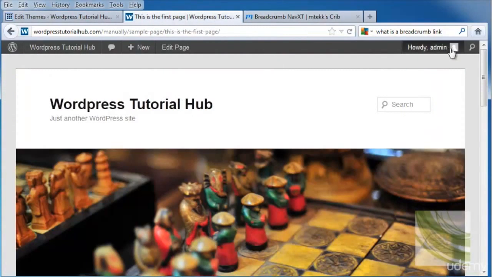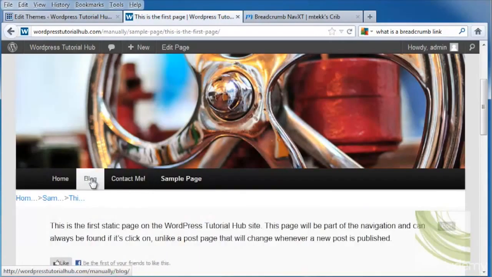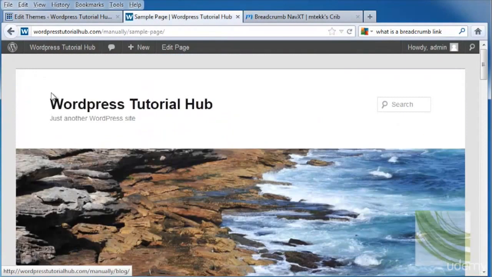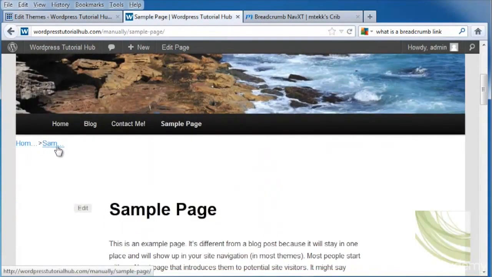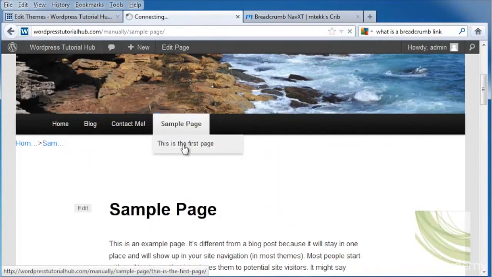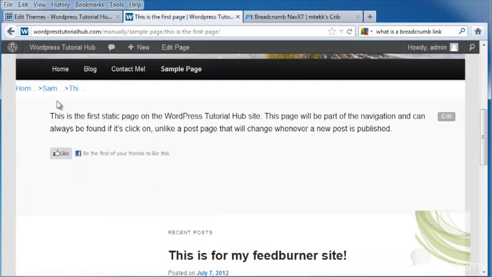Now I'm going to go into my WordPress blog, I'm going to refresh, and I'm just going to go a few pages, and you can see it actually is coming up right here. And it's only showing the first few letters of each one of my pages, and I don't like that, so I'm going to go back in and I'm going to fix it. But as you can see, this shows you everywhere that you have gone to get to this page, and it just makes it easier for people to navigate through your site and to get back to where they were before.